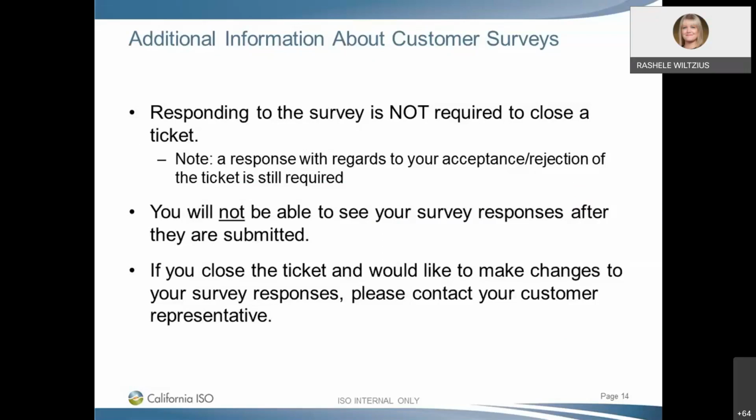Also, you're not going to be able to see your survey responses after they are submitted. They're not attached to the ticket, so that they can remain anonymous. Of course, we know who you are, but we don't want everyone who's looking at that ticket to see your responses. You won't be able to see them. But if you close the ticket and you don't fill out the survey and you go, you know what, I really wanted to fill out that survey, or I need to make changes to my responses, you can go ahead and contact your customer service representative and they can reopen that ticket for you.